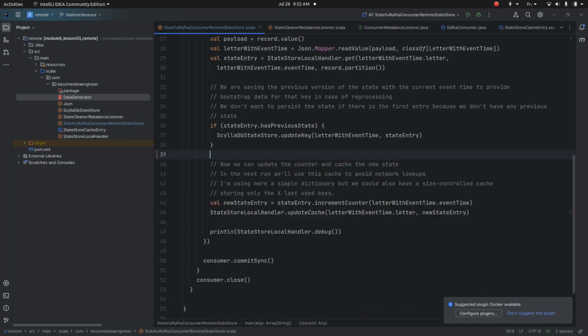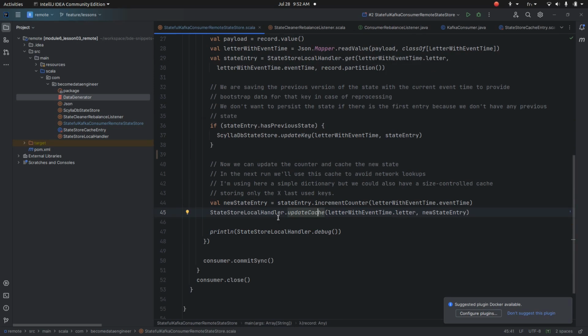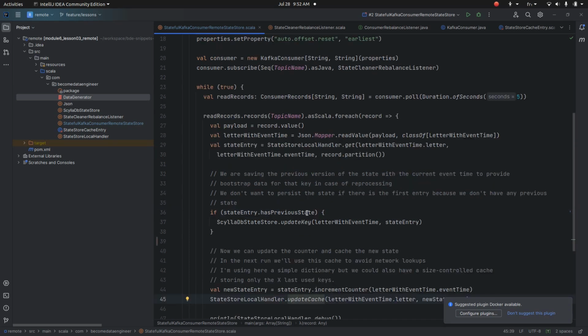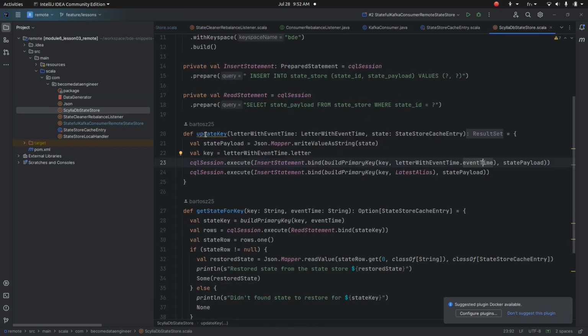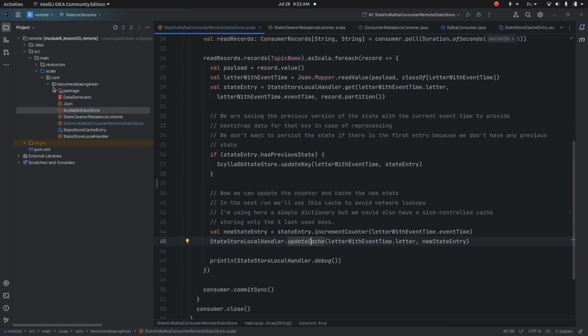And now, yes, in the end we are doing the increment. We increment the counter, we update the state store cache, remember, and we are printing some debug for the count that we have just incremented. And as I said, all the state entries are written into a ScyllaDB. And what can I do now? Yes, I can start the data generator.